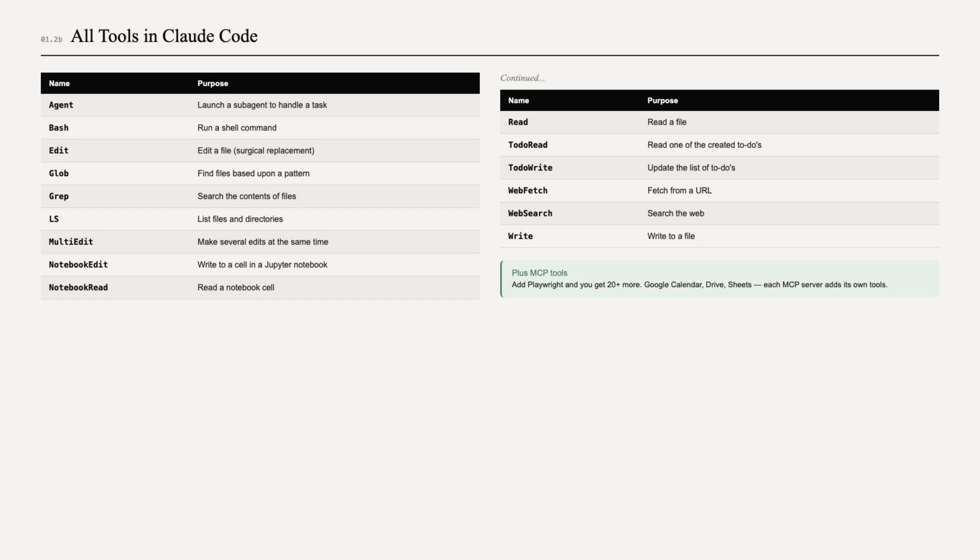Bash for running shell commands. Edit for surgical file edits. Glob for finding files by pattern, grep for searching file contents, then read and write for files, ls for listing directories, multi-edit for making several changes at once, notebook edit and notebook read for Jupyter notebooks, web fetch and web search for the internet, to-do read and to-do write for tracking tasks.